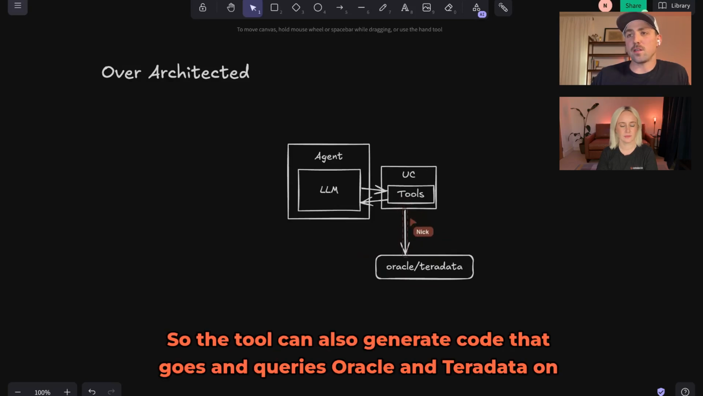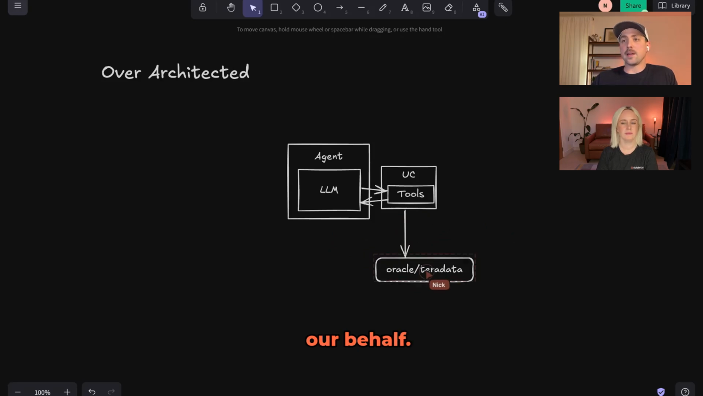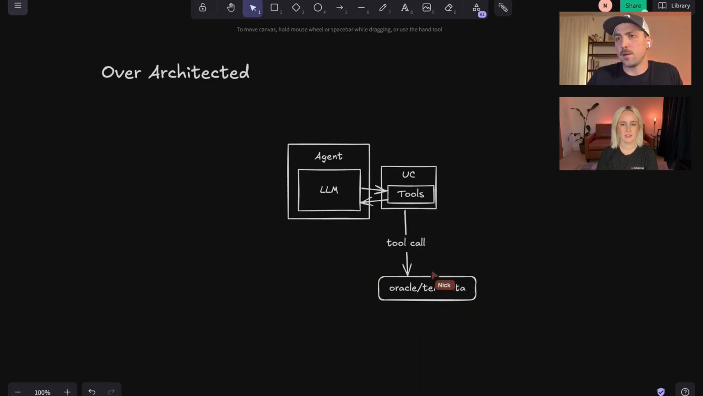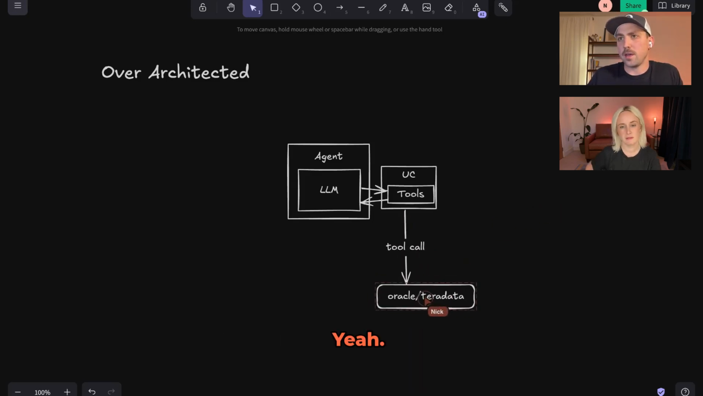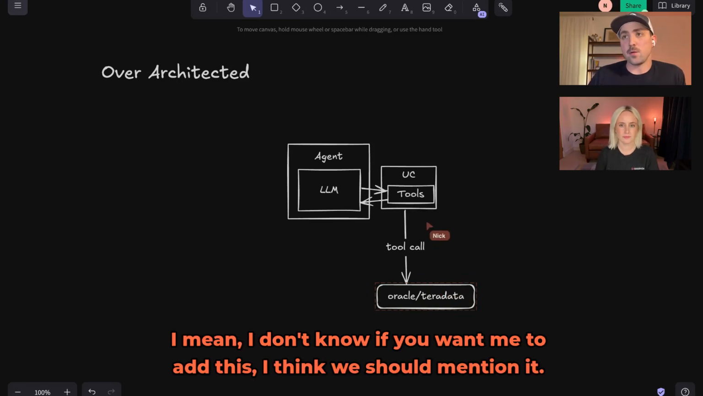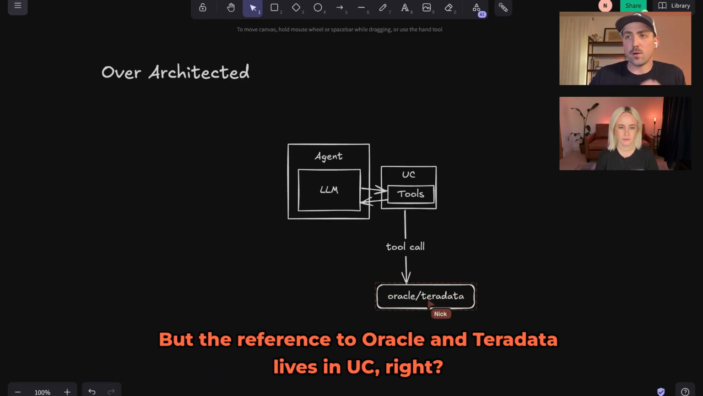So the tool can also generate code that goes and queries Oracle and Teradata on our behalf. So this is the tool call, let's just call it. Yeah, so it's going to write some SQL. But at the same time, I think we should mention it: the reference to Oracle and Teradata lives in UC, right?